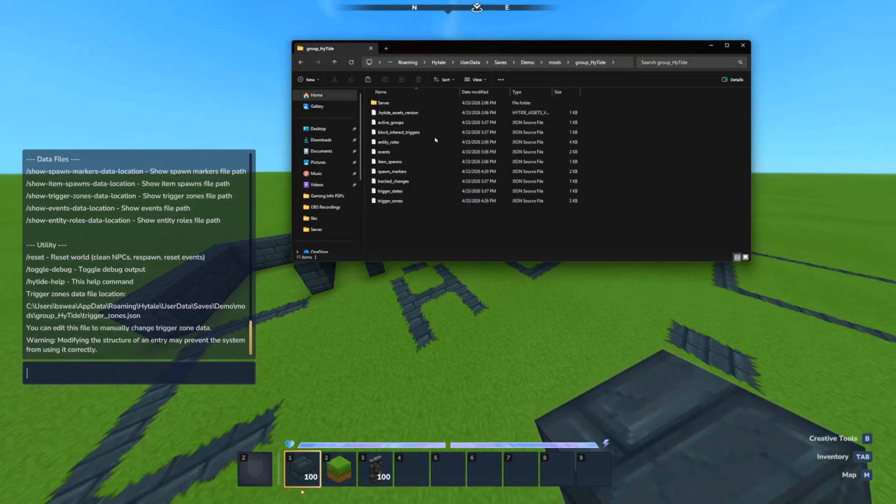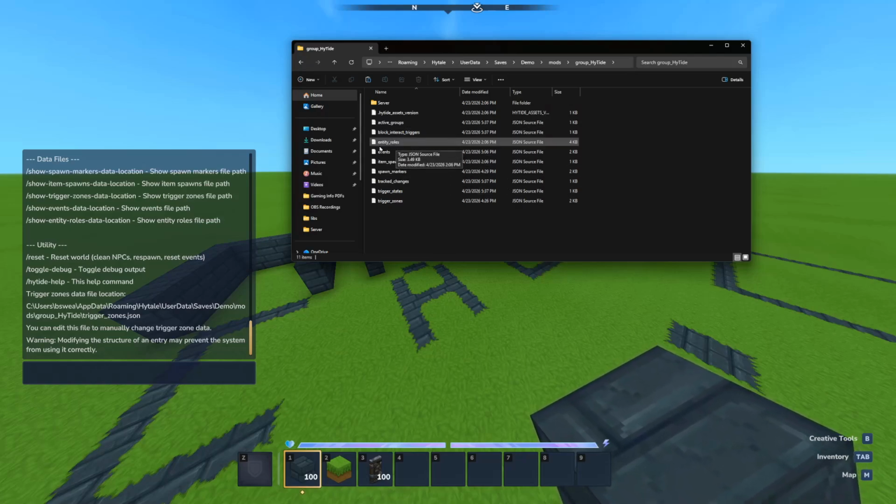If you want to change your events, you can change events, which also contains your sub-events. You can change your spawn markers, your item spawn locations, and you can change entity roles. I'll go over entity roles later, but for the most part, you're going to want to leave those alone. For now, let's just say I want to go into trigger zones, though.